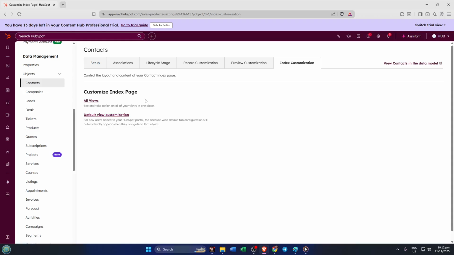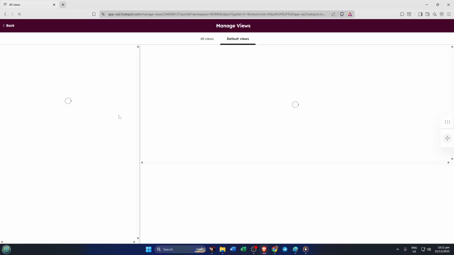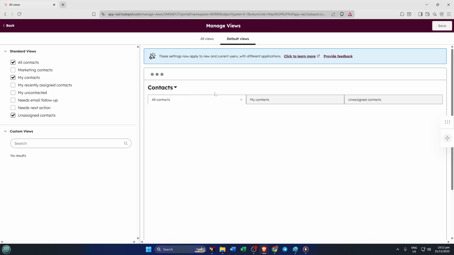Now, let's talk about default views and tabs. In the Default Views tab, you'll set which views show up by default for new users or anyone who hasn't built their own custom tabs yet. This is a great way to help new team members hit the ground running, as they'll immediately see the most relevant information. No more clicking around, trying to find what's important.